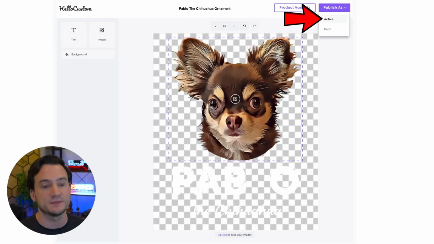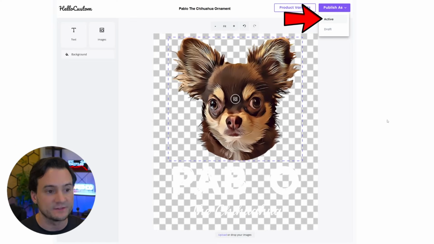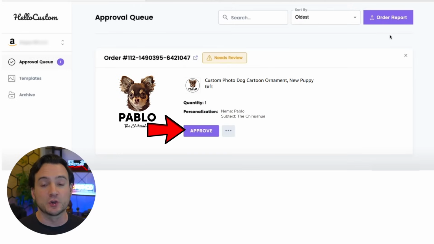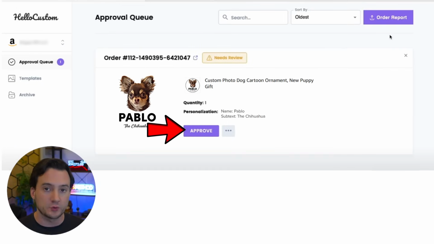Okay, so now HelloCustom knows what to look for. Last thing, go to publish and then set it to active. Guys, after that, you're good to go. When you make an order, you're going to see this on your approval queue and you'll see a little number there saying, hey, you see the little number 1? It's saying, hey, you have 1 order to approve.